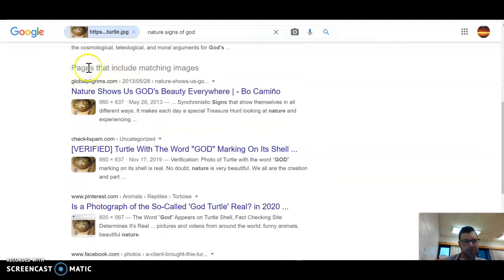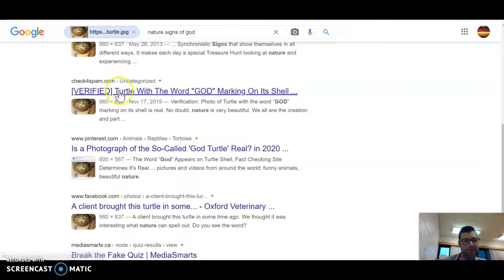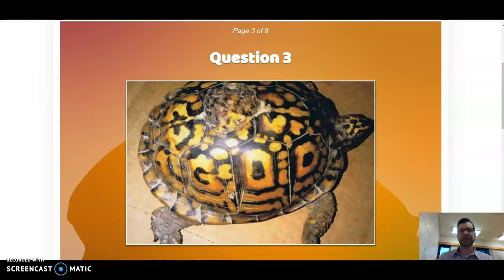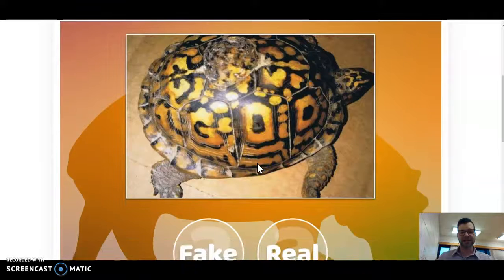Okay, so here are some pages that include matching images. Verified. Checkforspam.com. Turtle with the word God marking on its shell is real. No doubt nature is very beautiful. The word God appears on a turtle shell. Fact-checking site determines it's real. Pictures and photos from around the world. Funny animals become nature. Okay, so we've checked this 3 different ways and concluded that this is in fact real.